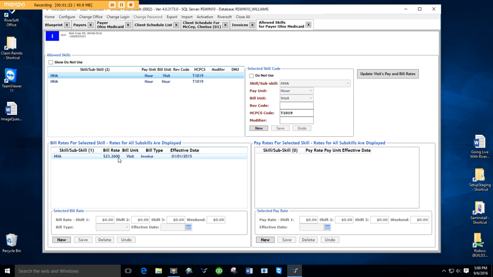And let's pretend that base rate is $23.26. You'll also need an entry in here for home health aide, bill unit hour. And there we're going to store our unit rate. It's an hourly rate, so take whatever unit rate they give you, let's say that's $3, multiply that by 4, and that's going to be the hourly rate.